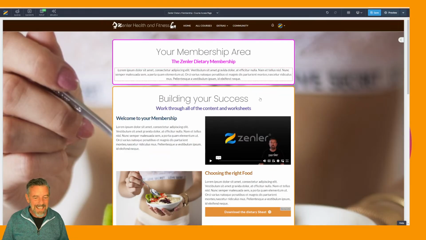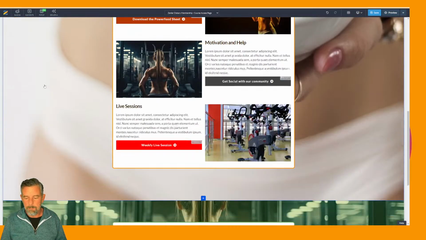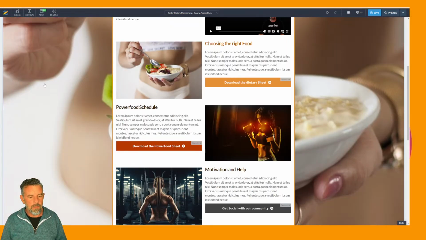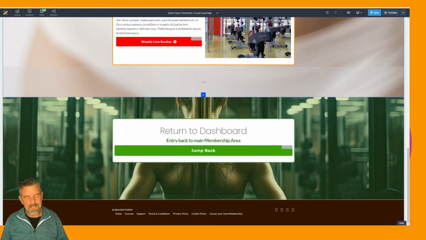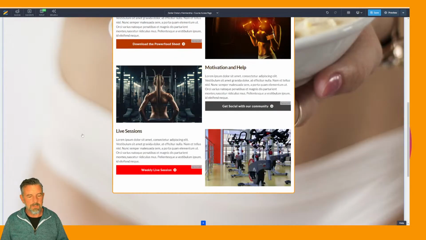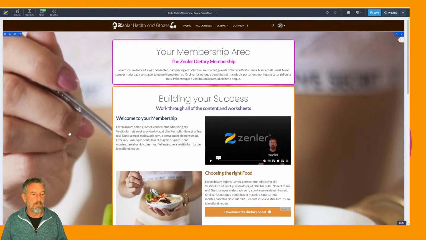Right, okay, here we go. So this is the page. You're going to see that it's in one block. It's in a blue block, yeah? I'm not going to give you this bottom block. It's basically the same. I've just put a jump back to the dashboard, and that is actually for the one site membership, so it doesn't apply to this. So I've got this block, okay?